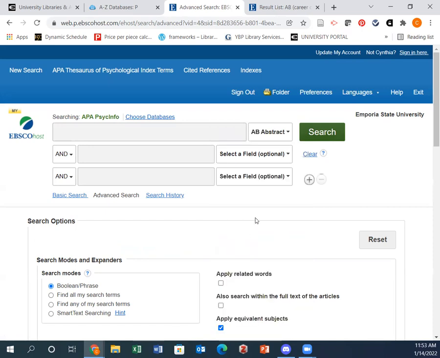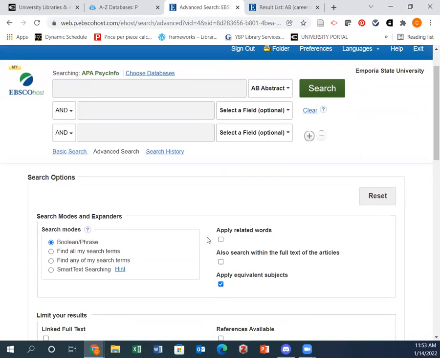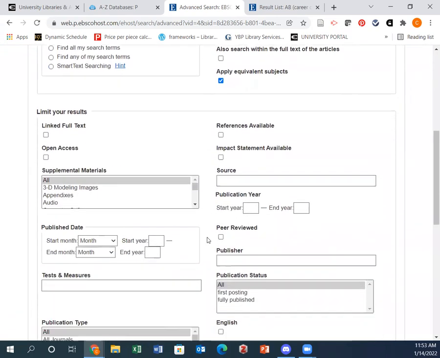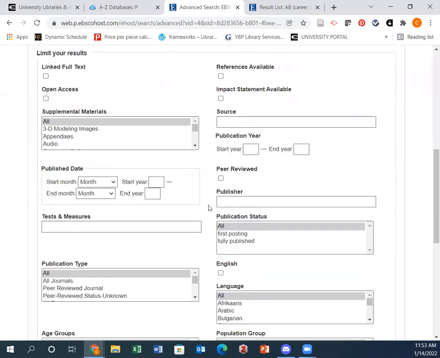I'm going to do the same thing. Now in PsycInfo, what I'm interested in finding out would be to see if I could find different articles that might deal with career counseling or career development or vocational guidance. The nice part about PsycInfo is that it will let you find these articles from peer-reviewed journals, but we're going to make sure that we're doing that.